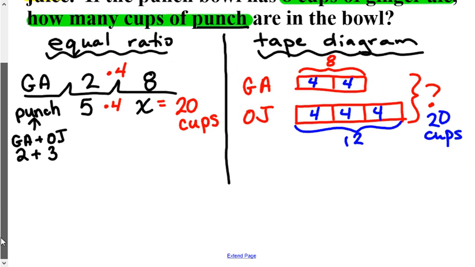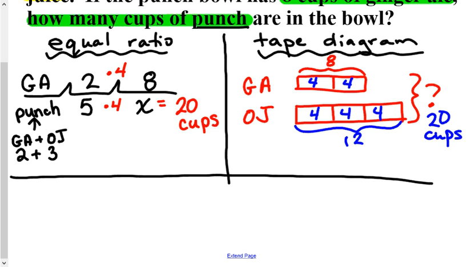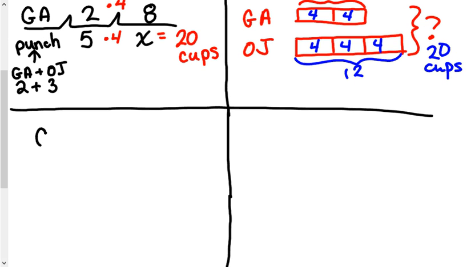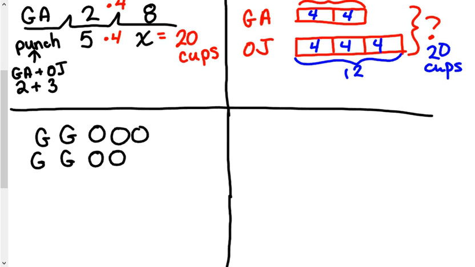You could look at this problem, and this is just a different kind of model for this. You could look at this and do something as simple as saying, well, I'm going to use 2 parts ginger ale and 3 parts orange juice to make my punch. But I need to actually use a total of 8 parts ginger ale. So I'm going to continue adding 2 parts ginger ale and 3 parts orange juice until I have a total of 8 parts ginger ale. Do I have 8 parts ginger ale yet? No, I've got 4. So add another row.